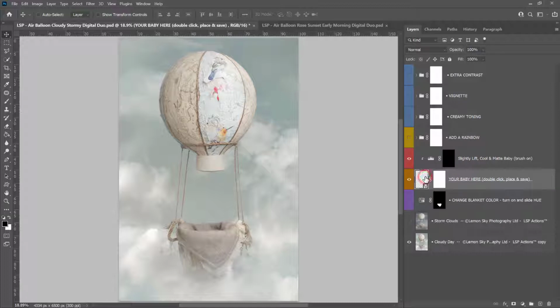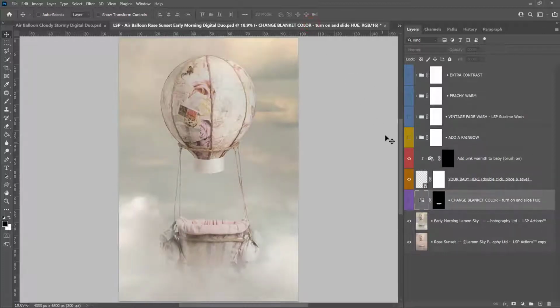Above this you have a Your Baby Here layer. You can use this as a smart object, you can double click and add baby, or you can just paste baby in, whatever is easiest for you, and I'll show you how to do that in just a moment. On the Stormy and Cloudy digital background, you also have a slightly lift Cool and Matte the Baby brush on, which you can use once you've added baby to match the tones a little bit more with the digital background. And with the Rose Sunset you have the same thing here, but you have a little pink warmth to add to baby. You can simply brush that on, but don't worry, I'll show you how to do that in a minute.